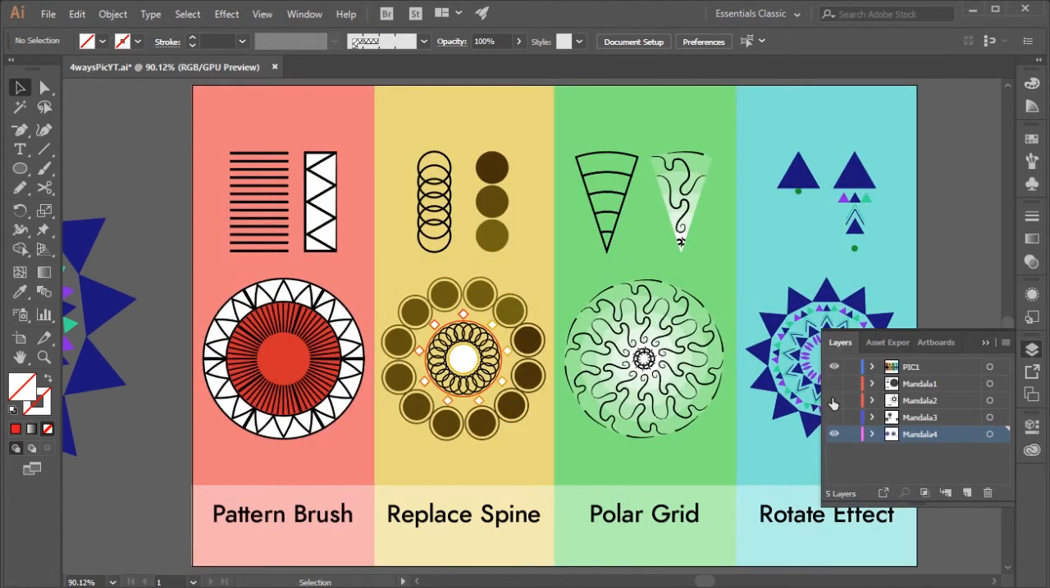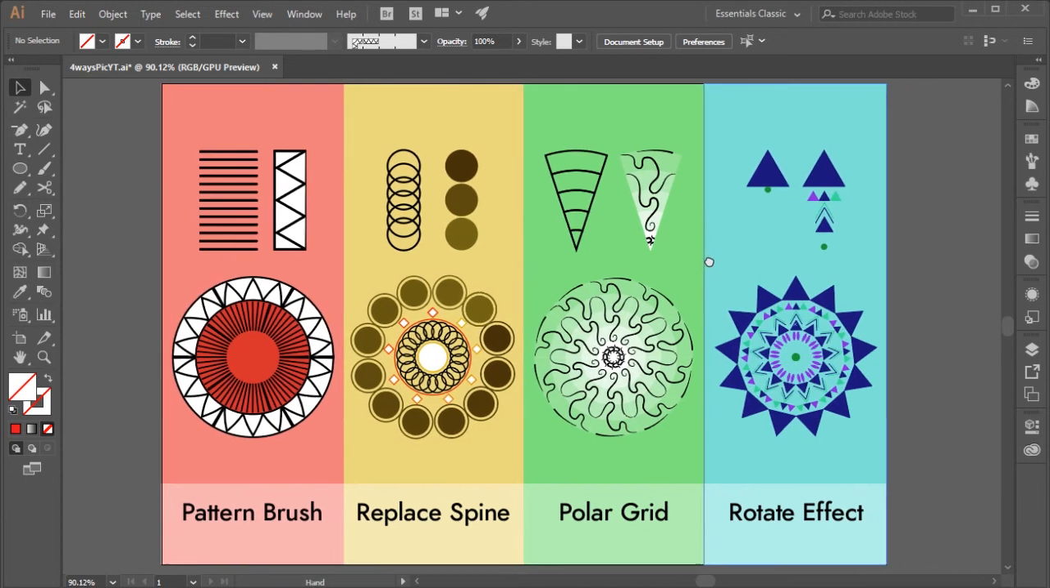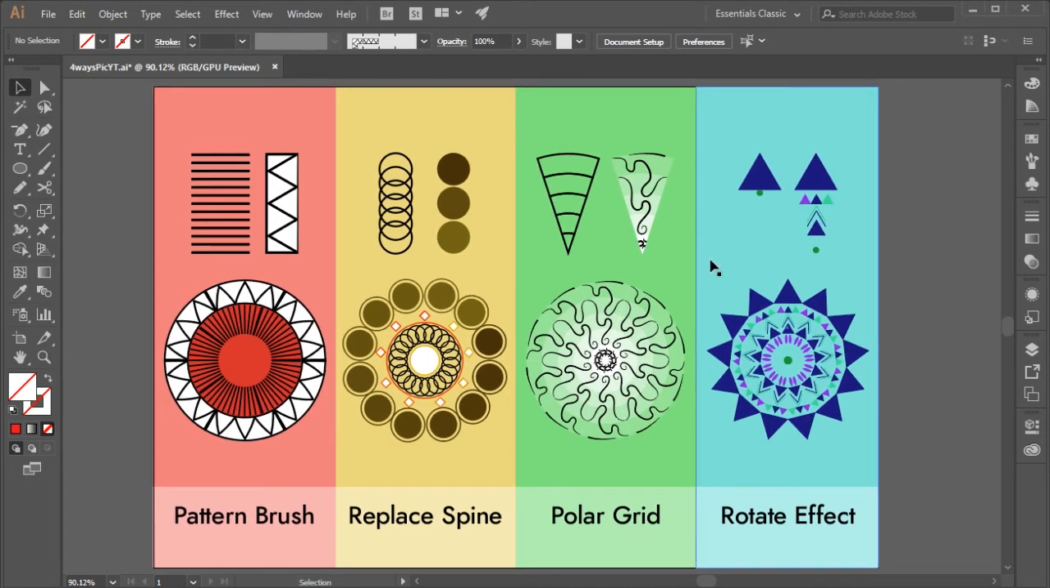So we'll just go back to our 4 little objects here, our examples of our techniques. And that was it. There's 4 ways to make a mandala circular pattern. There's the pattern brush, the replace spine, polar grid, or rotate effect. And obviously you can experiment, figure out which one you like the most, or combine. You don't have to be limited to just one technique. You combine them, use the strengths of a particular technique, and combine them together so you can create something totally unique. But yeah, that's been it for today.